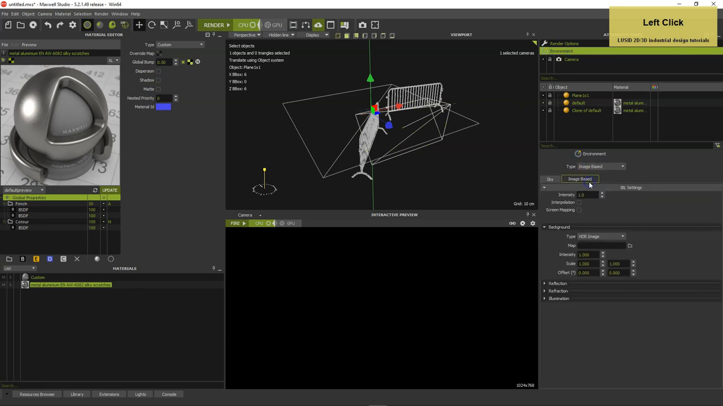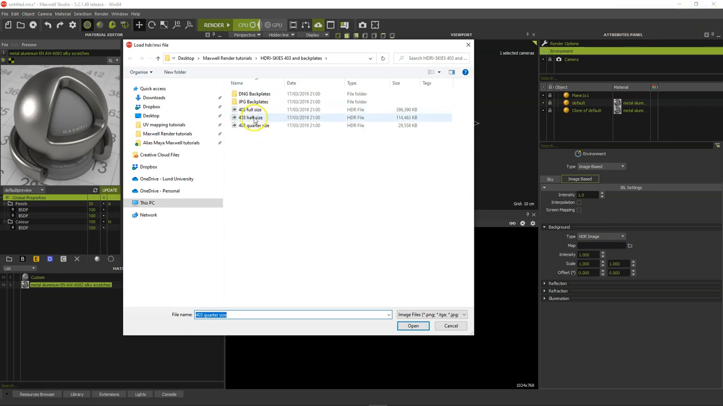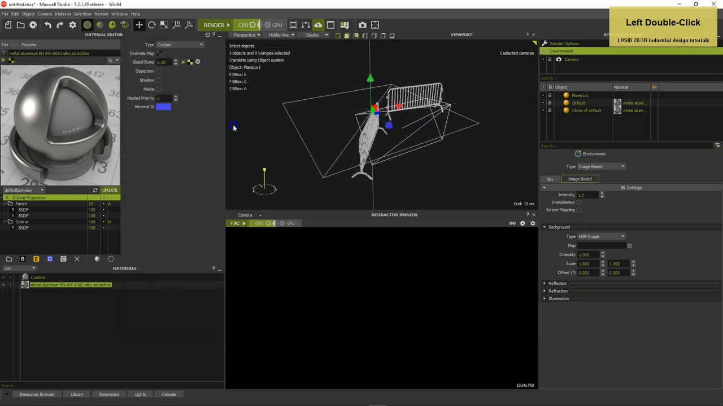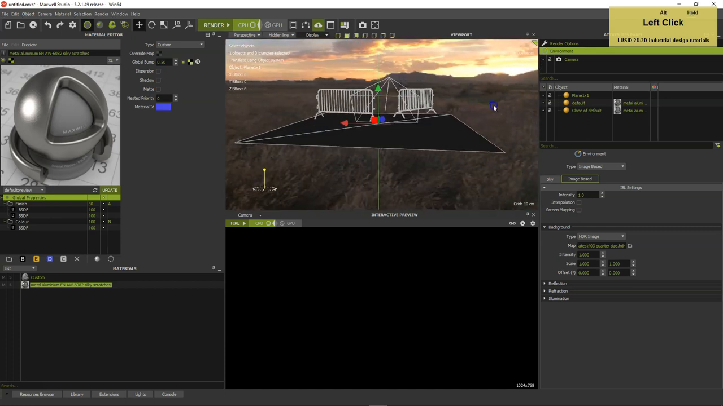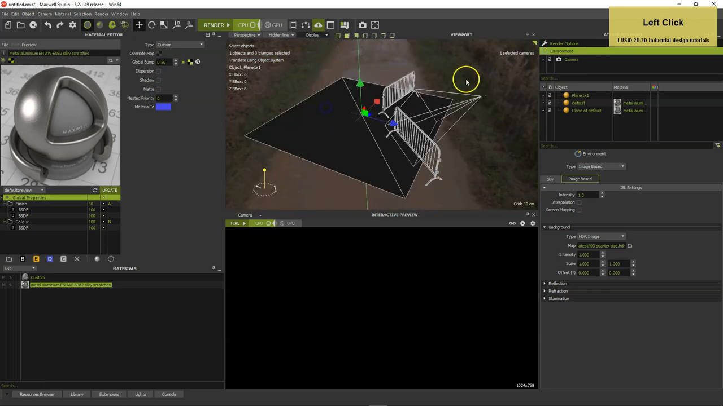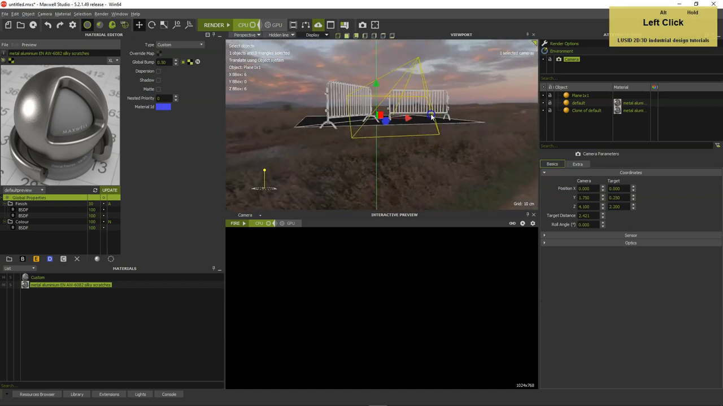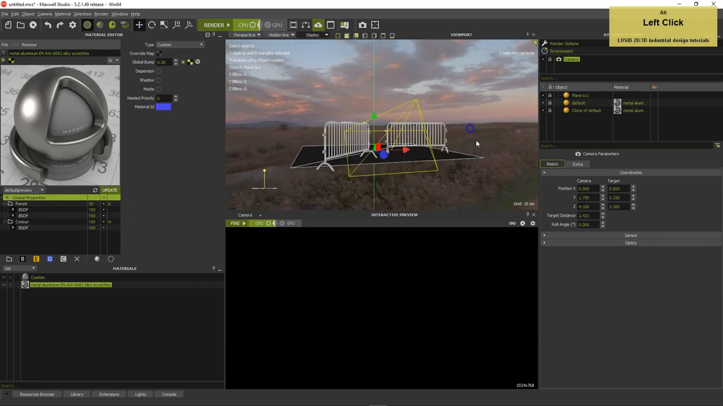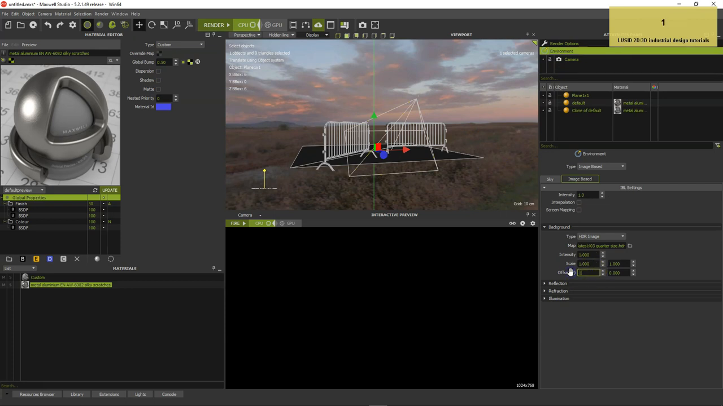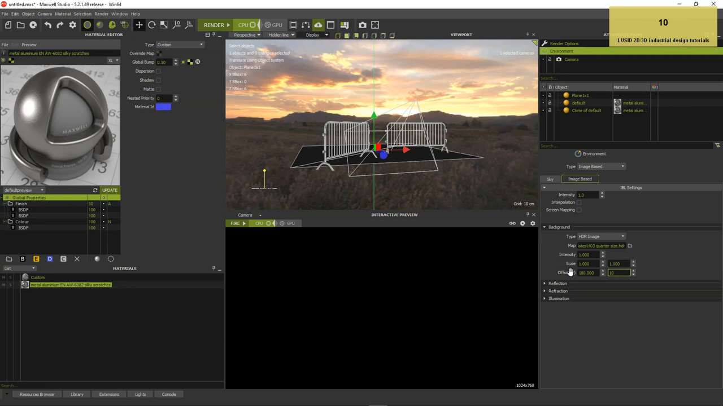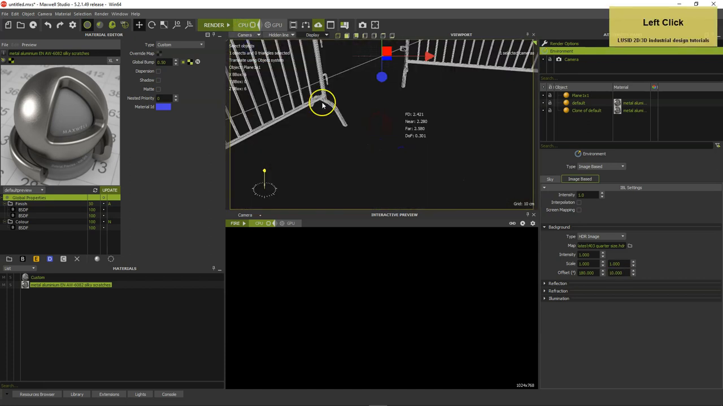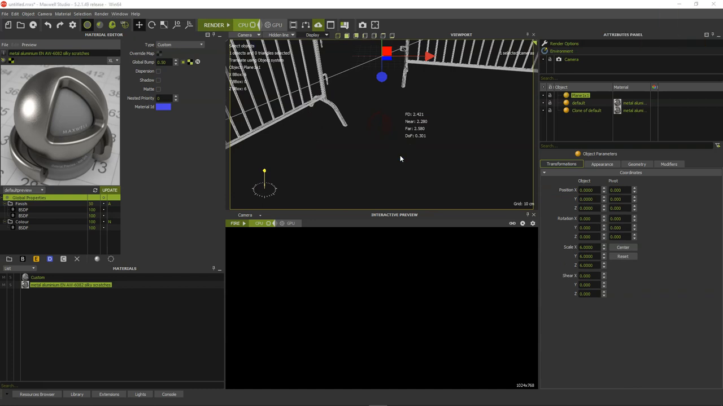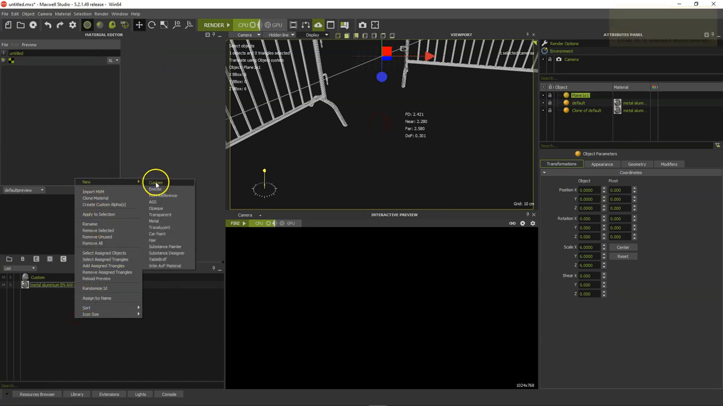Change the environment from none to image-based lighting and load a small HDR image to light your scene. Activate the sky in the viewport to make the environment visible. Then adjust the sun's position by changing the HDR image offsets. Now that we have a suitable scene, camera and lighting, right-click in the materials list and select New Custom.